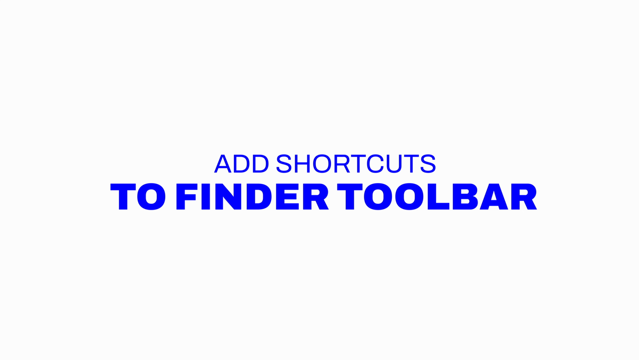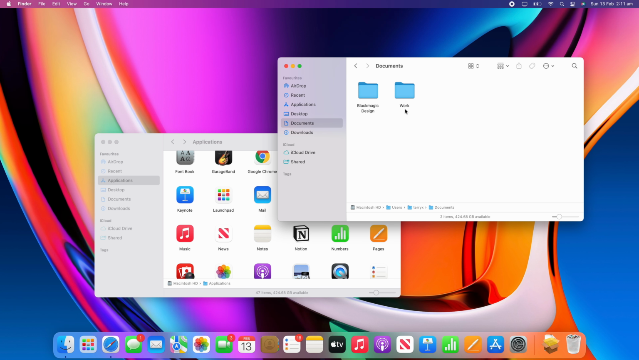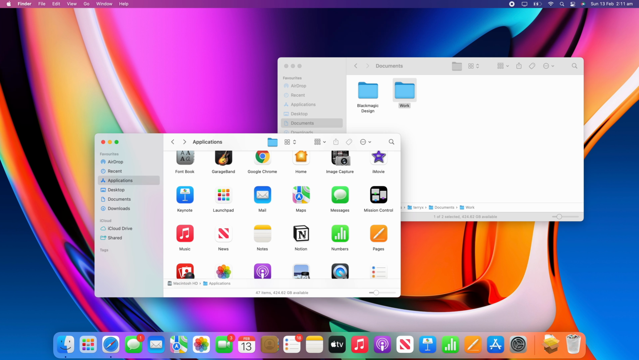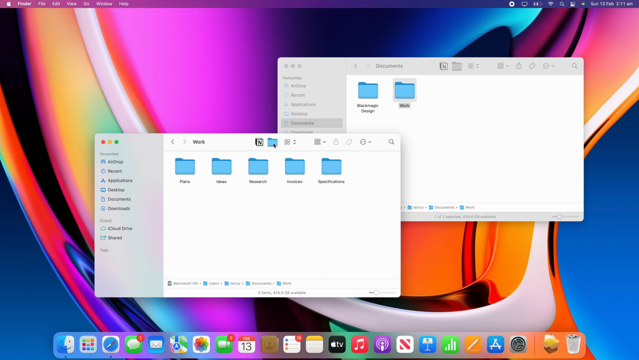Add shortcuts to the Finder toolbar. You can add any app, file, or folder by holding the Command key and dragging an item into the Finder toolbar. This is useful if you need to access anything often from Finder.